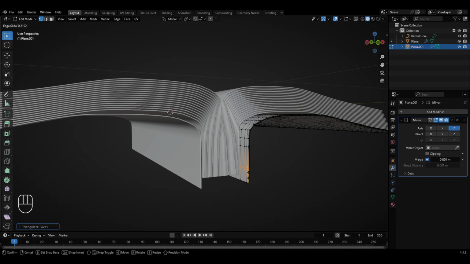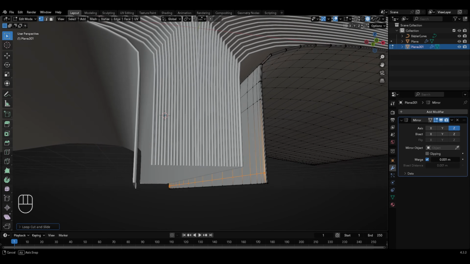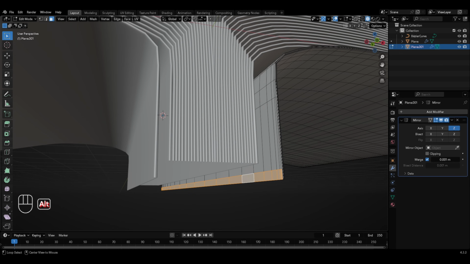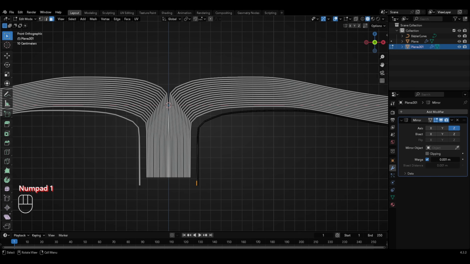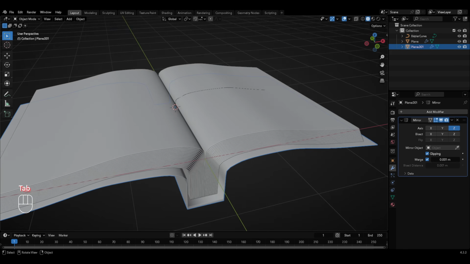So press Ctrl R, let's add a loop cut over here, then left click, and after this, let's change the angle, press 3 for the face select mode, select this entire loop of faces at the bottom, then go to the front view, press E to extrude them in the X axis, and also turn on the clipping option in the mirror modifier, then move this in the X axis again, and with this, we now have the cover page of the book almost ready.